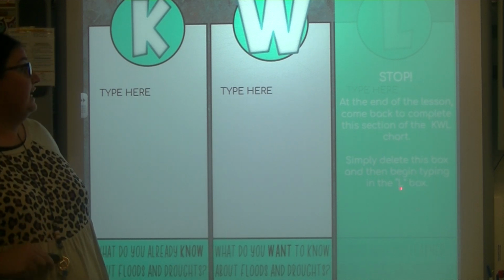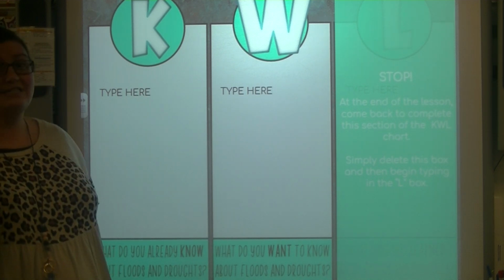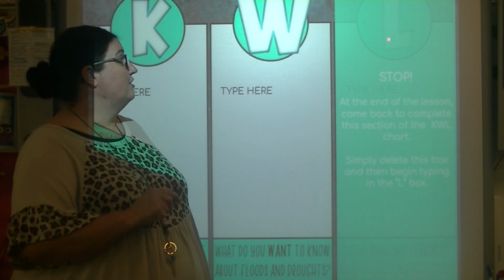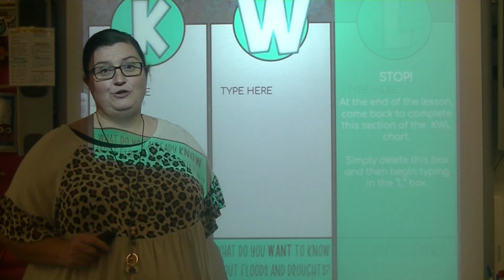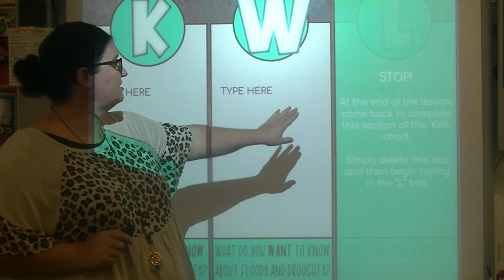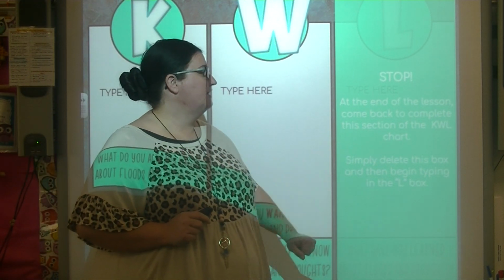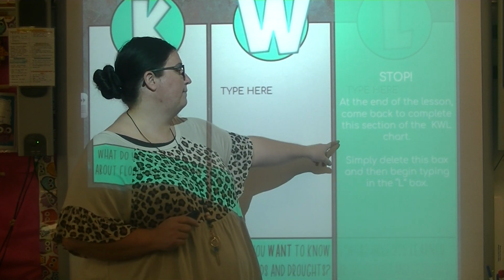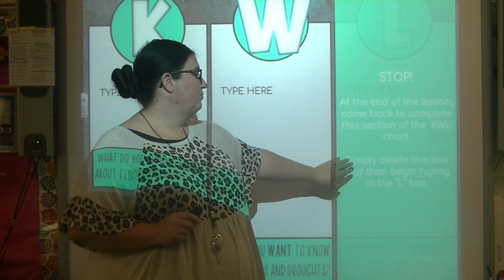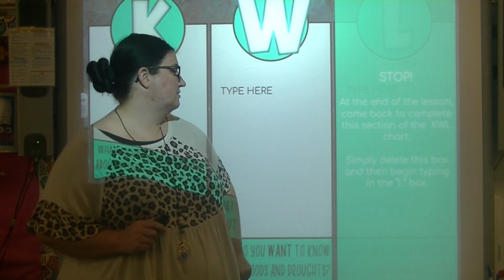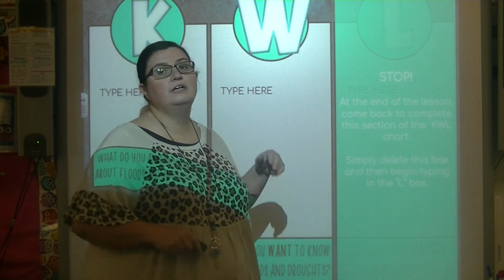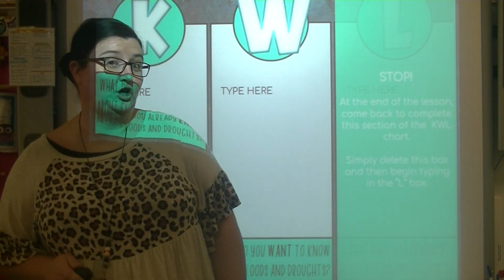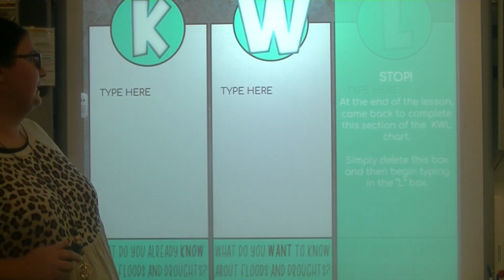Right here, you need to stop. You don't need to type here yet. This will be the last thing you do. It says stop. At the end of the lesson, you're going to come back and you will delete this box. And then it says learned, and you will type something new that you've learned in that box. That's your ending.